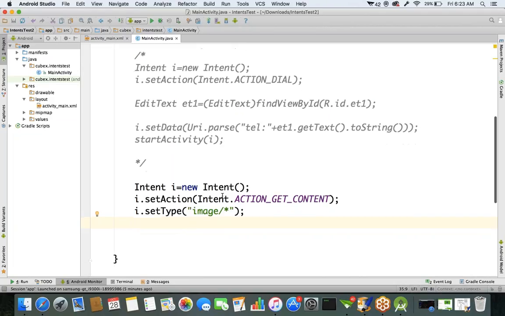Okay. So in the setType method, let's specify what type of data you want to get. For example, if you want to get audio files, specify audio/*. If you want to get video files, video/*, like that. This asterisk means to get all the files.